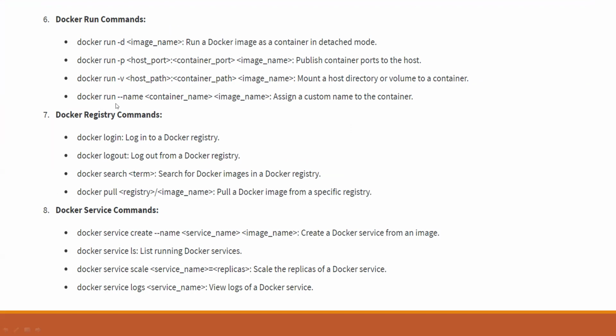So docker run --name container name image name assigns a custom name to the container. Docker run -v host path:container path image name mounts a host directory to a volume. Docker run -p host port:container port image name. You can give it, guys. To run a Docker image as a container in detached mode, you can use docker run -d -p. So -d is nothing but detached mode. It will run in the background.